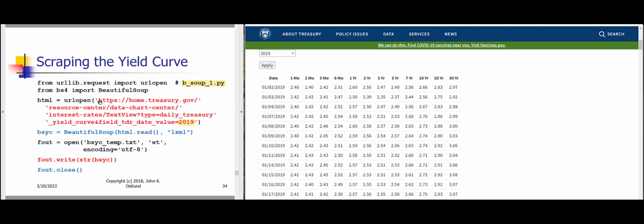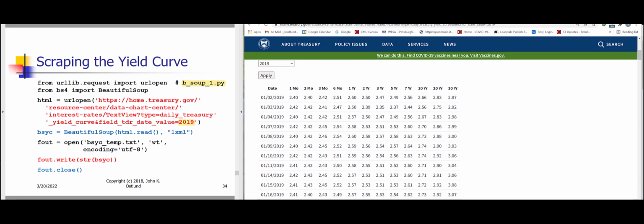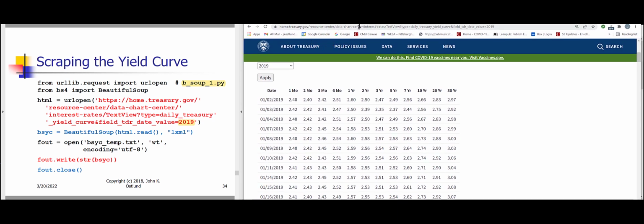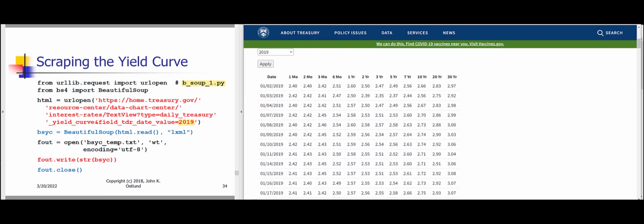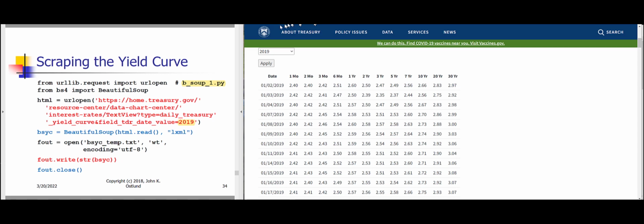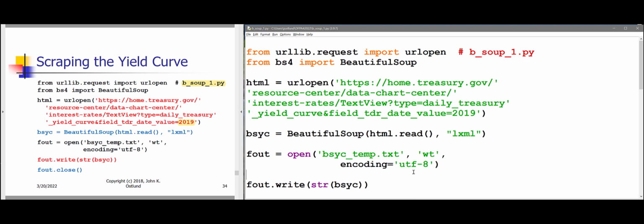The place I got this URL from, and I'm not sure you can see it in my video, so let me pull this down a bit, is right here. All right. So once I have identified a web page that contains information that I'm interested in, I can just copy and paste that URL into my Python code. So that's where I got that URL from. Okay. Let me pull my code back up. So here's the code, and I just copied and pasted in that URL.